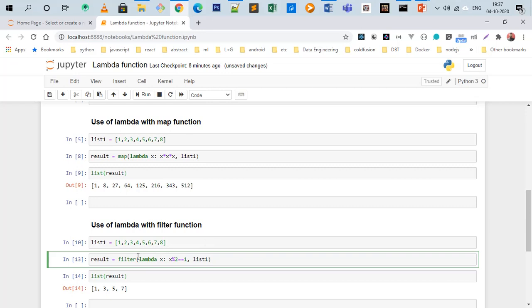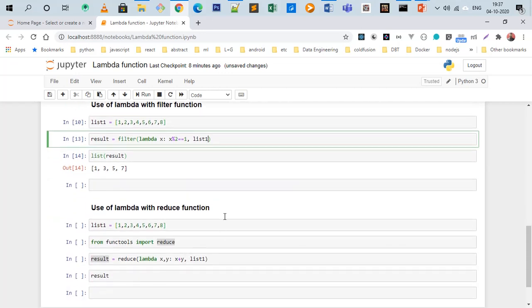If you don't want to use the lambda expression here, then you have to define a function, pass the parameter in it, do all the work, then return the value and pass the function here. You don't need to do all those things; you just pass the lambda function expression simply in one line and that's it. Another example is the lambda function with the reduce function, which we have also discussed. It takes two parameters, one is the function and one is the iterable, and it returns only a single value, not a list.